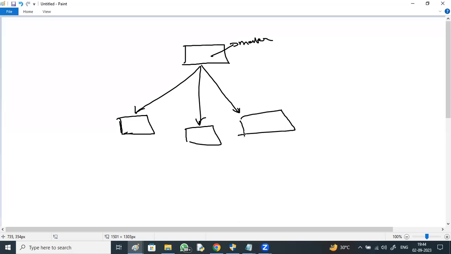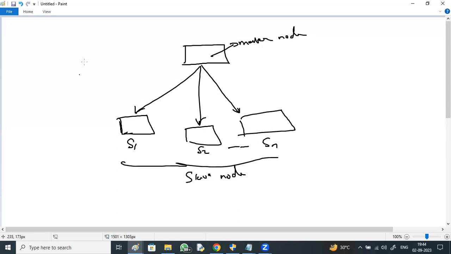Single master and multiple slaves. System 1, system 2, or system n, a number of systems, a number of slaves we can say. These are all slave nodes. This is the master node. This is a slave node. So for example, in Hadoop, data f1.txt. Here each system has 1 TB capacity, assume it's 1 TB capacity.